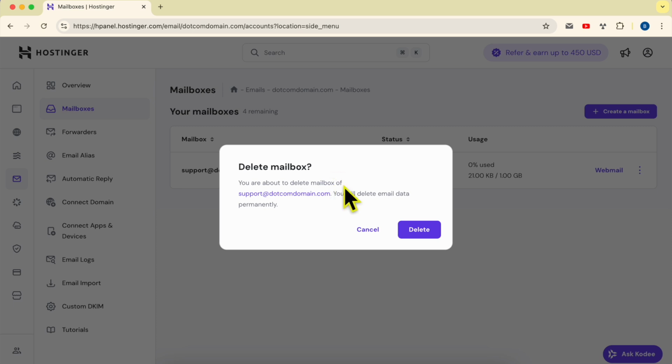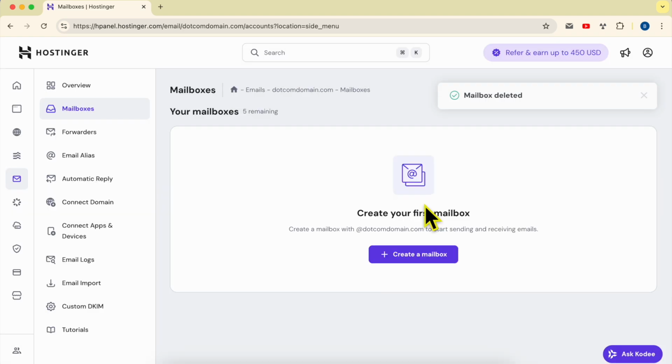You are about to delete the mailbox of your Hostinger email address. You will delete email data permanently. Yes, I understand. Click on delete. And just like that, your Hostinger email address will be deleted.